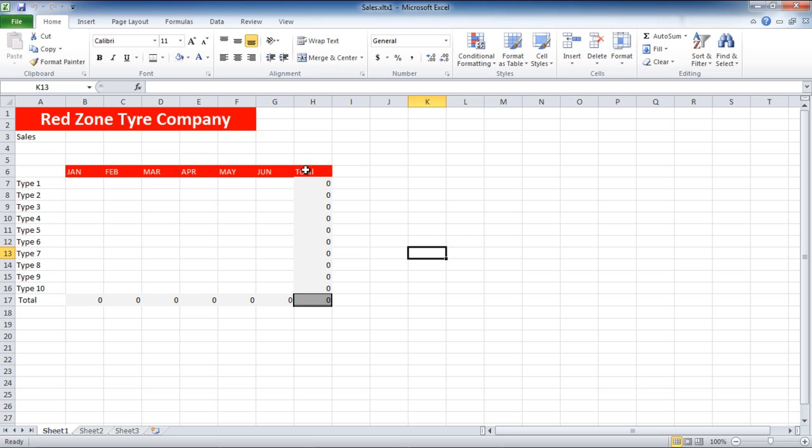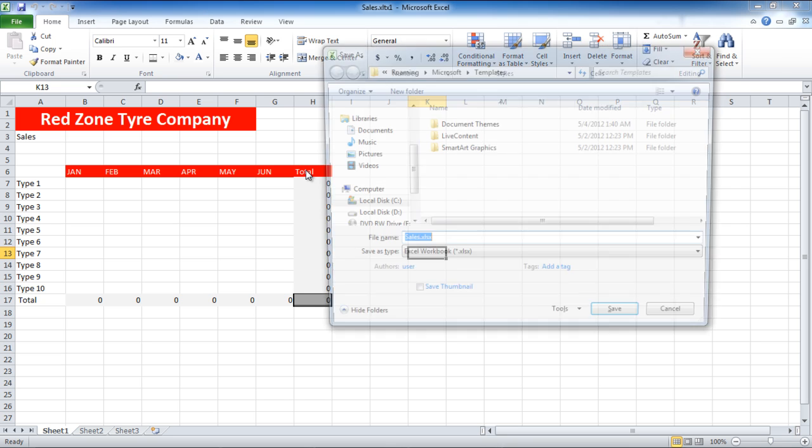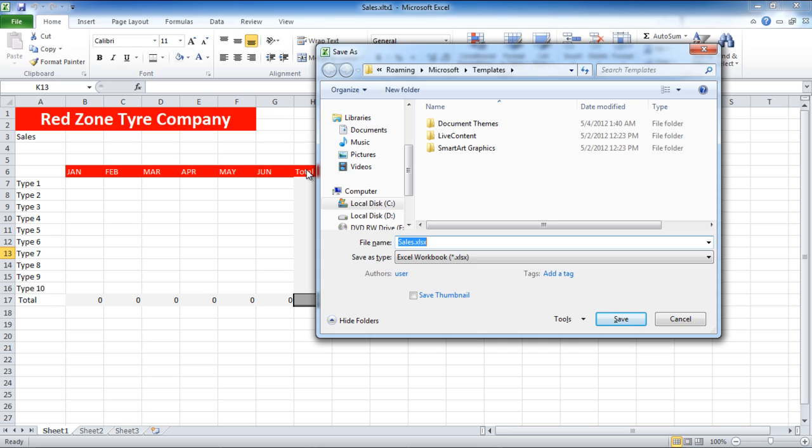When you're done working on the document and want to save your work, simply press Ctrl+S on the keyboard. Notice that the extension will, by default, be Excel Workbook.